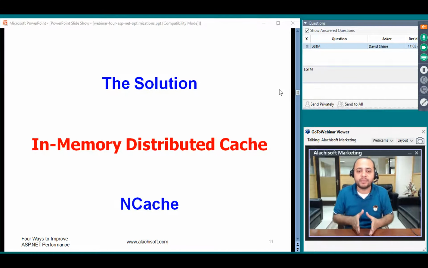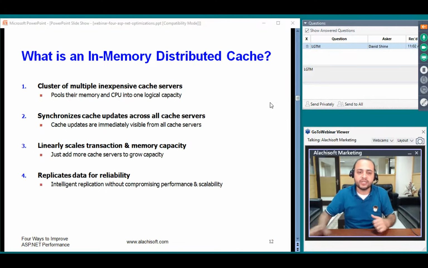Like I said, now I'll talk about the solution and build some background on it. The solution is very simple: you use an in-memory distributed caching system such as NCache. That's our example product today. I'll talk about a distributed caching system in general. What exactly is a distributed cache?